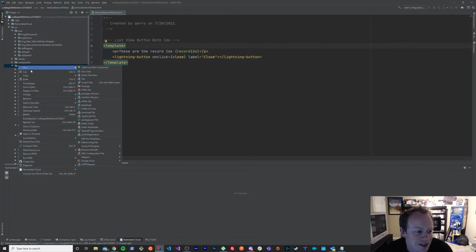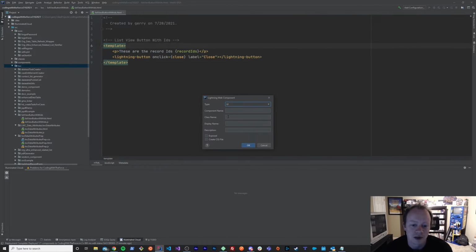So the first thing that we're going to do is create a new Lightning Web Component, and we'll just call it list view component. Or actually, why don't we just call it list view button? Doesn't really matter. And I'm going to mark this as exposed. If you're not using IntelliJ and you're using Visual Studio Code, I don't believe that you get this option. Don't worry about it. I'll show you how to set this up in the metadata file.